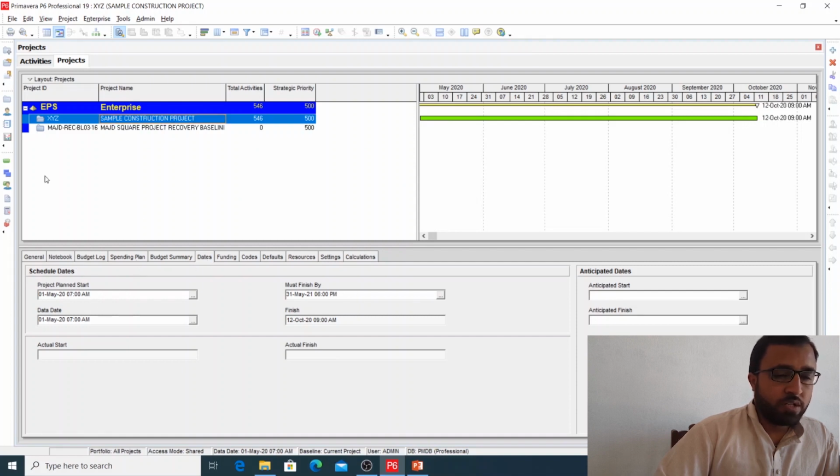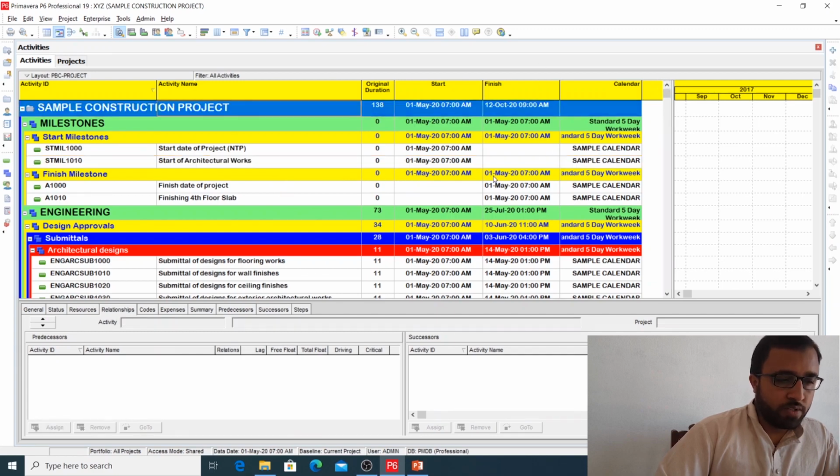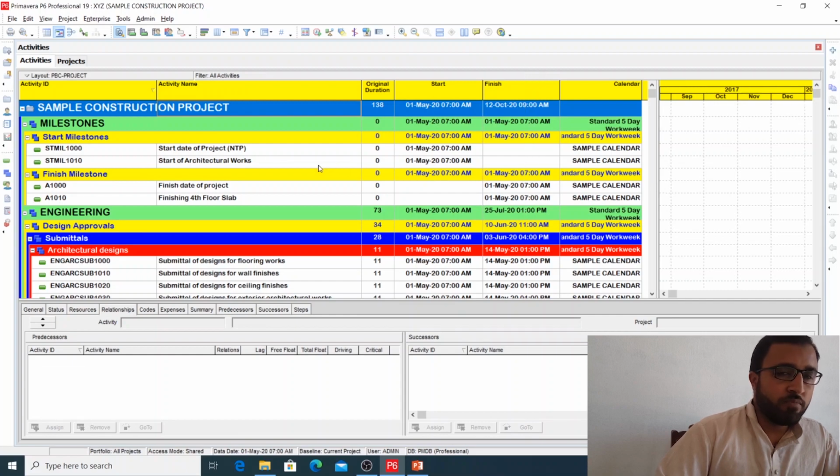So in the next lecture we will see how to create the layouts. For example, these bars and colors and everything, the Gantt chart you are seeing here. We will see how to create a perfect layout, how to print your schedule, and how to import and export the files. Thank you very much.